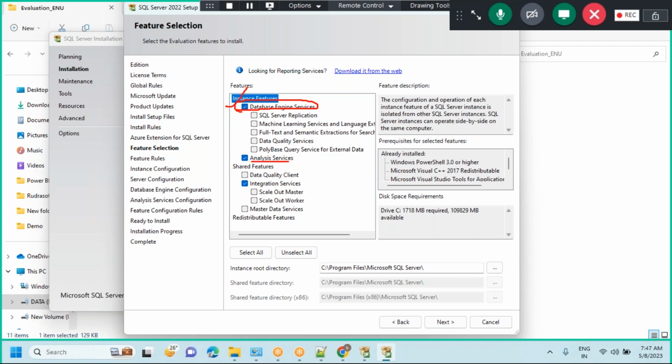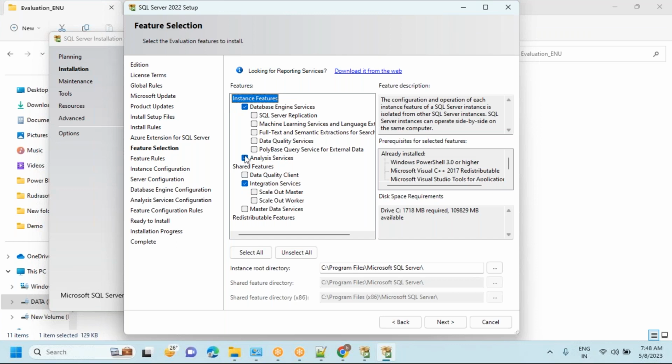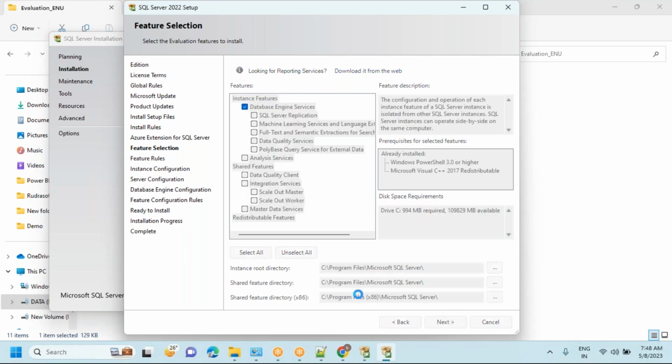So we don't require this analysis services. Let me uncheck this one. I don't need them. I need only database engine services. If I need analysis services, then I can go for this installation again. If I need integration services, I can go for this. At this point of time, I require only SQL Server database engine. Let's say next.